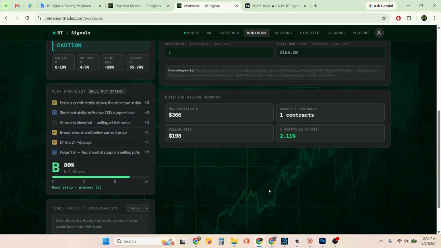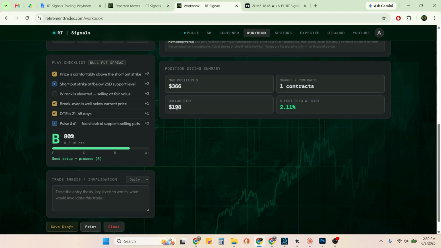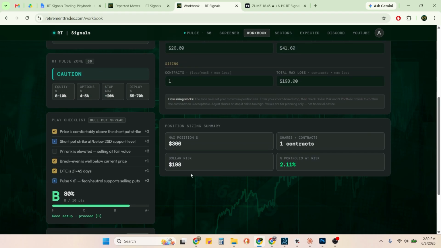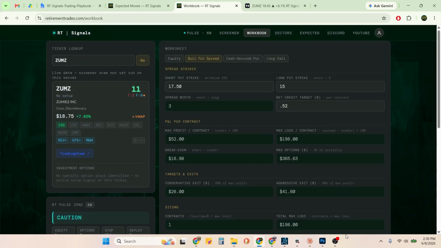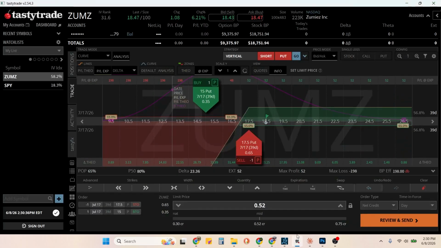All right, so here we are. Now my dollars at risk are basically $198 at risk, and that is only 2.11% of my portfolio. Okay, and very reasonable, one contract. So anyways, let's see if we can't get that trade to go through here. You guys are going to get to see me make my first trade in this account in a very long time.